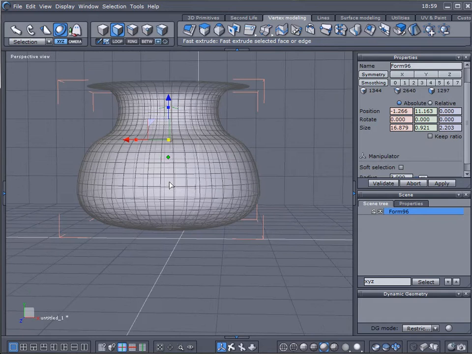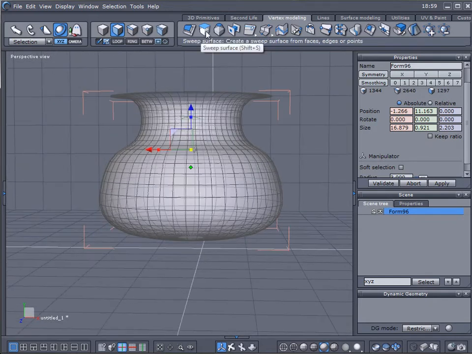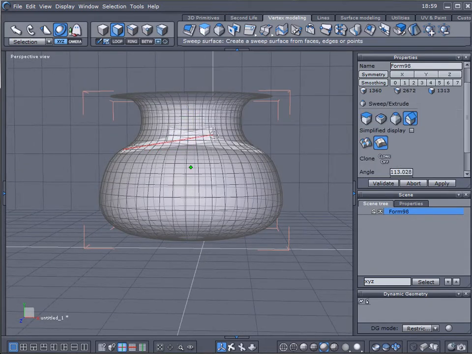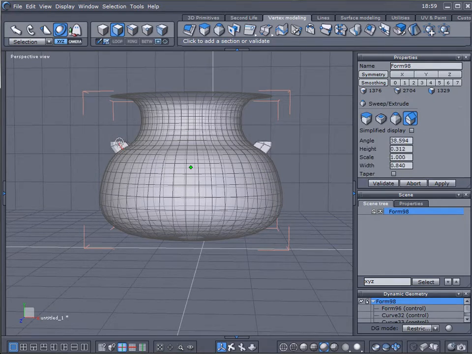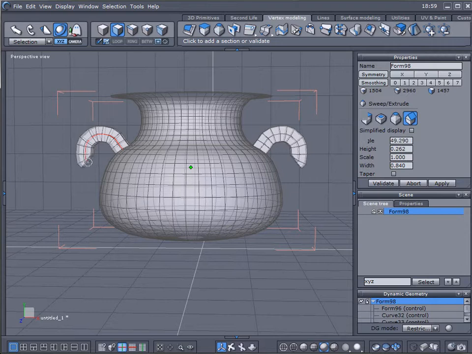So we select those ones. Let's go right now to our sweep surface. We'll click on this. And here is similar to what we've done several times before. We just go very carefully around and we'll make a shape of the handles.